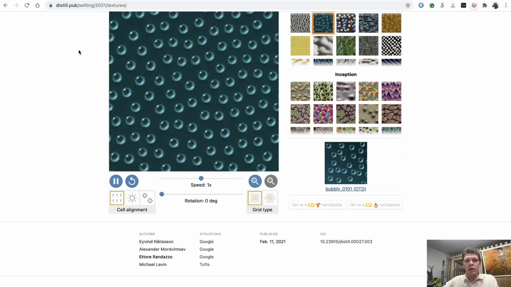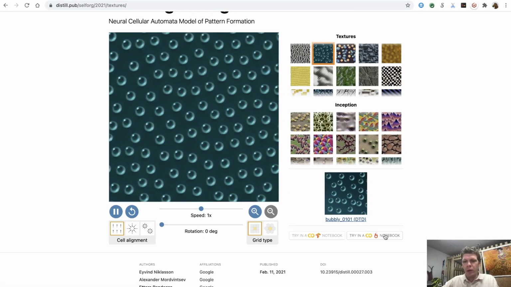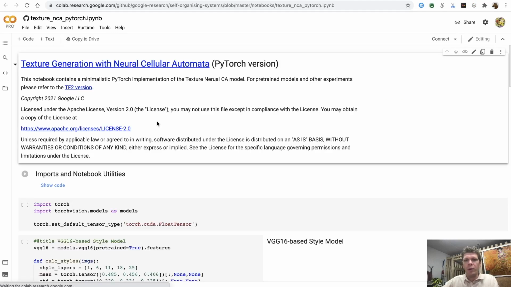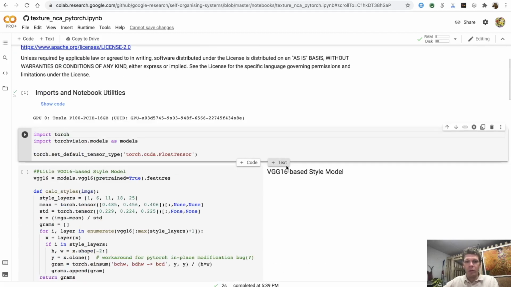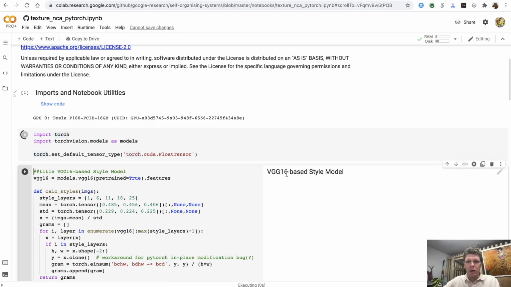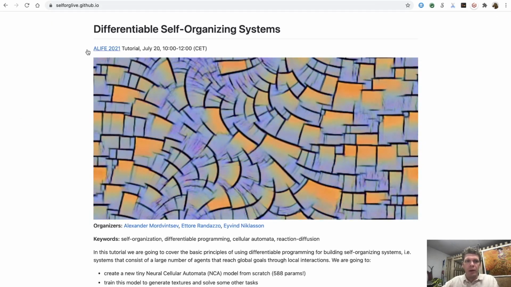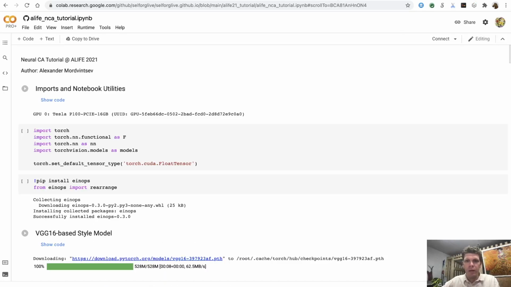I use the Self-Organizing Textures article as a starting point and will build upon the PyTorch version of the accompaniment. I will start by modifying the code a little bit to implement the changes that I came up with when I was preparing the tutorial on neural CAs for the A-Life conference.